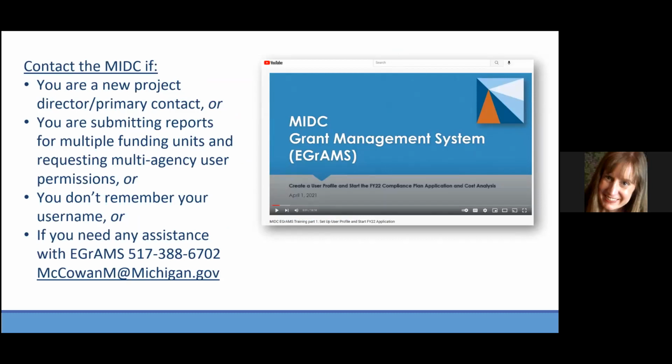I put this bullet point here. If you're submitting reports for multiple funding units, we're finding that there are some managed assigned counsel administrators working for a couple of different funding units. You need to request a specific permission called multi-agency user, and that is something that we have to help you with. So after you set up your initial user profile, give us a call. We can also help. There is a way to reset your password, like if you're a returning user trying to access the site, but you do need to know what your username is.